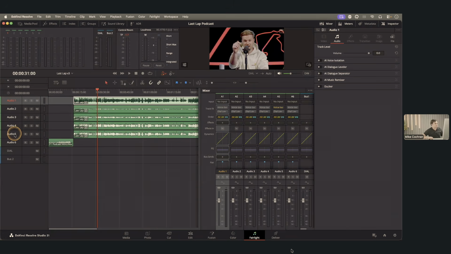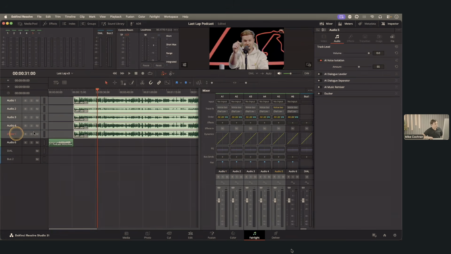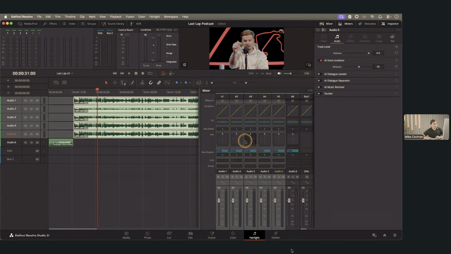So if I was to select 1, 2, 5 here in the bus, I can go into my bus outputs, and I've got this as my dial. But what I can then do is I can say I don't want this to be in dial, but what I want it to do is I want to send these out to my dialog bus 2. So you can easily send those in there.